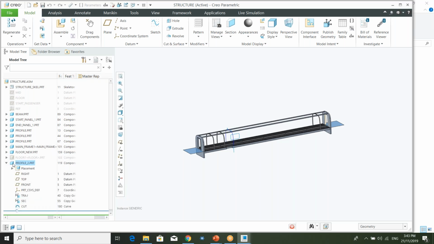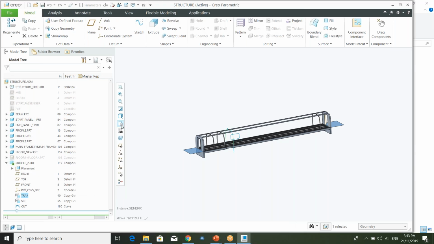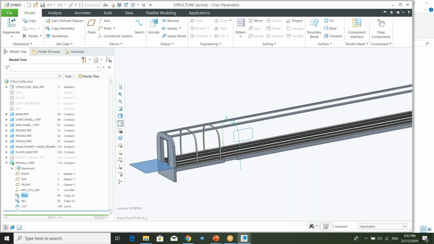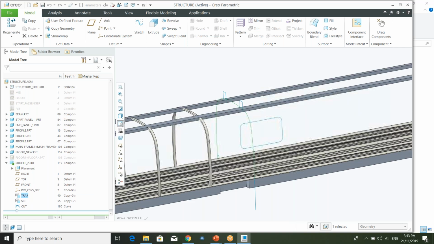So right now I'm activating it. I'm going to make a profile. You can see that sweep. I'm going to sweep this. So I'm going to sweep. I'm going to edit it.